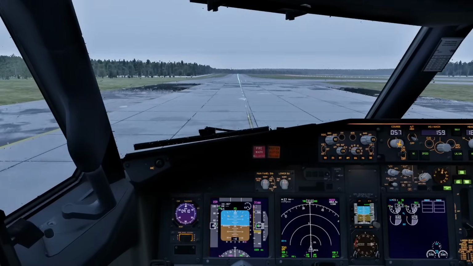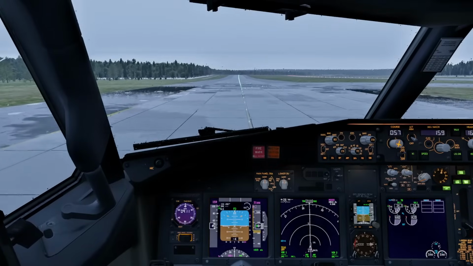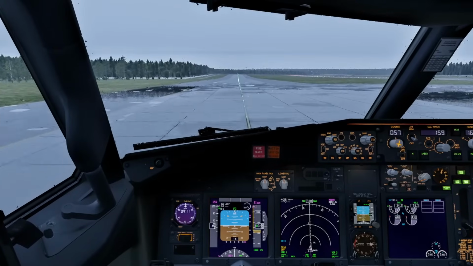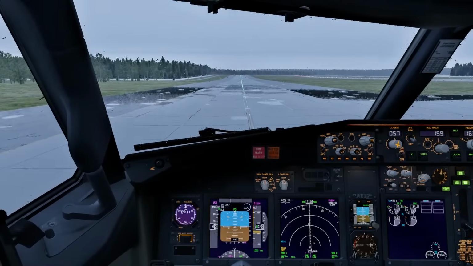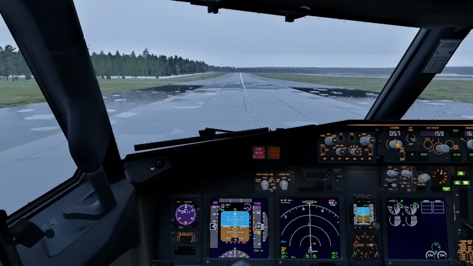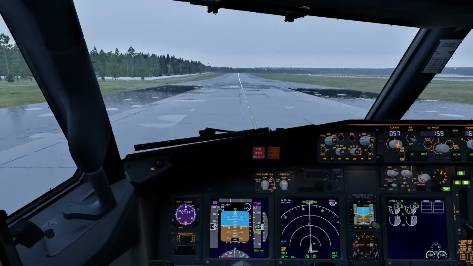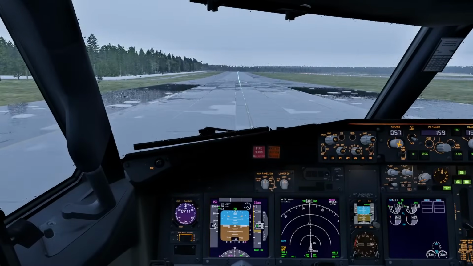Appreciate it, my friend. Again, guys, what you're seeing here is plain vanilla X-Plane 12.3. So there are no add-ons here for enhancements in any way, shape, or form. This is plain vanilla X-Plane. And I'll tell you, it looks pretty good, I have to say.